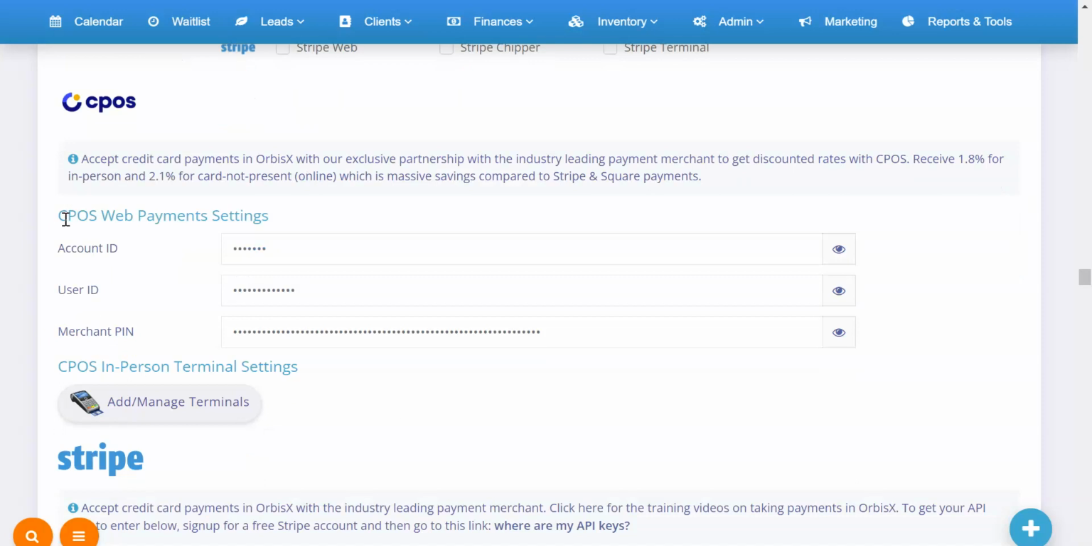And essentially, you have your CPOS web payment settings. These would be emailed to you after you sign up. This is for accepting online payments from clients, so you could send them an invoice link or something like that, and they'll be able to make the payment online.